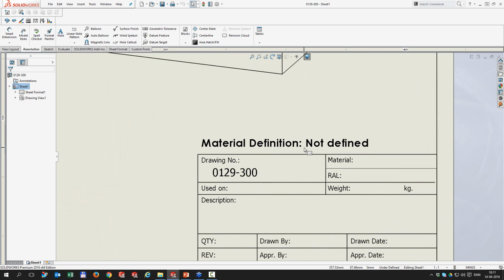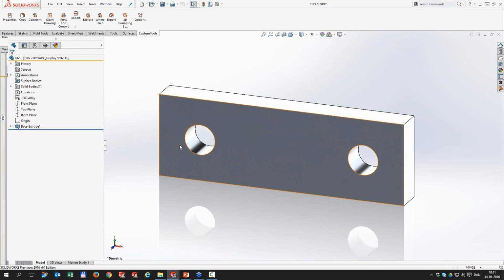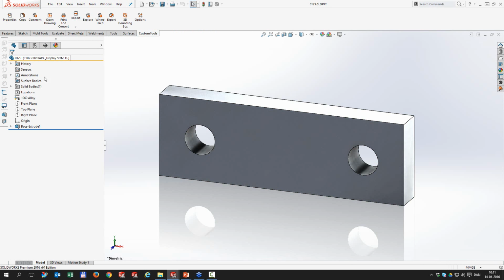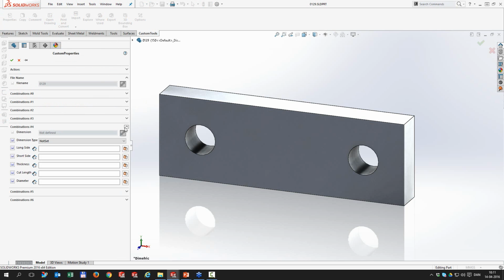The material definition is set as not defined, and maybe I want to resolve that somehow. So if I look at my part file, this is the 150, so I'm going to open my properties again, and as you can see in here, we have the dimension type set as not set, and not set will return not defined, as we had on the drawing. But this actually is a flat bar. It's 50 by 16 and then cut at 150 millimeters.